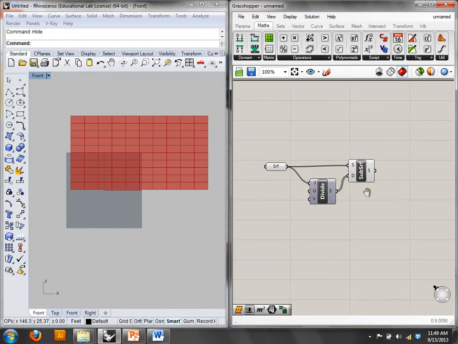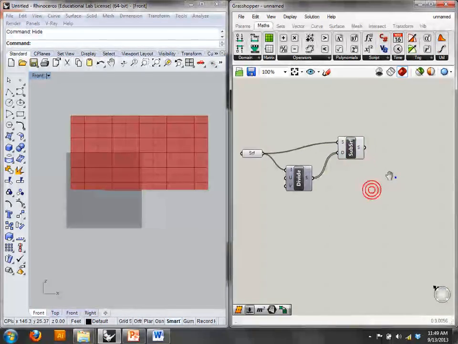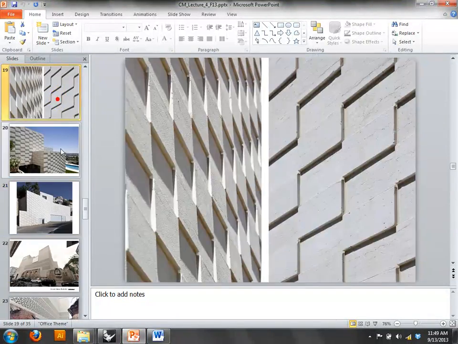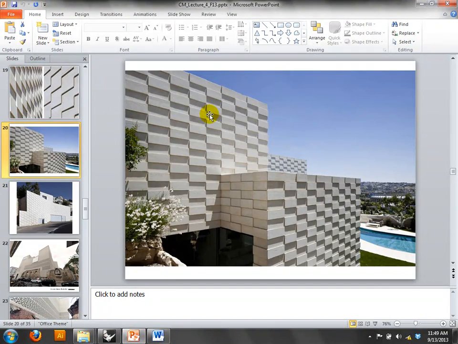And I'm not going to play with the UVs yet. I'm just going to go to the idea of it now. What we're seeing, though, is that every other brick is extruded, right? It's not every single brick.